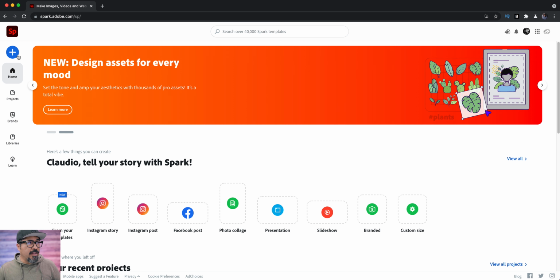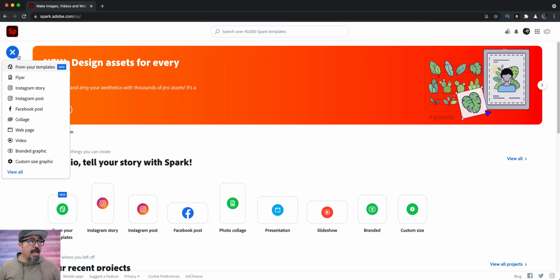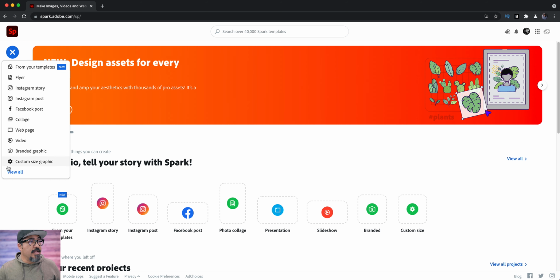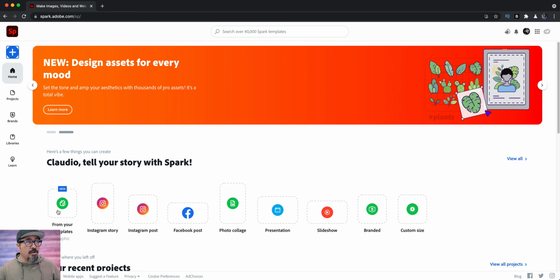Right here, if I click on the blue plus sign, I can start from my templates. The only thing is I don't have any in there just yet, so I'm going to create one and then drop it into templates. Another place you can access your templates is right here.